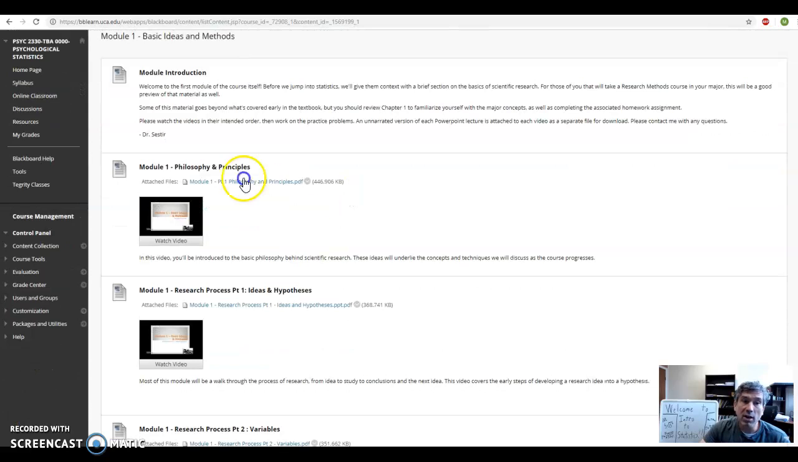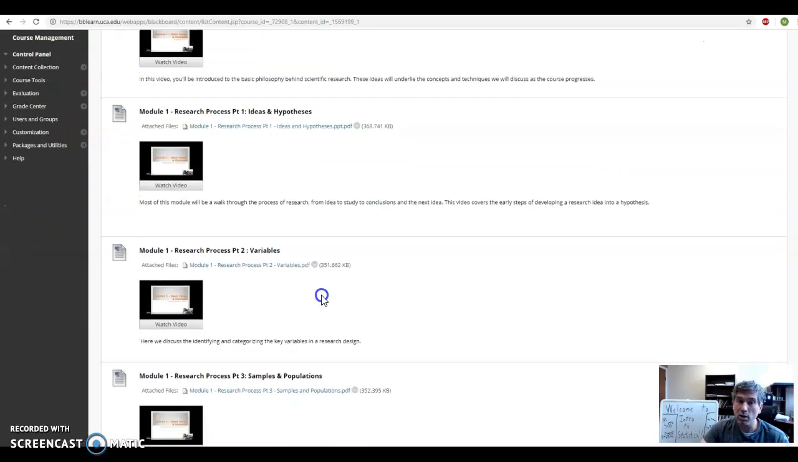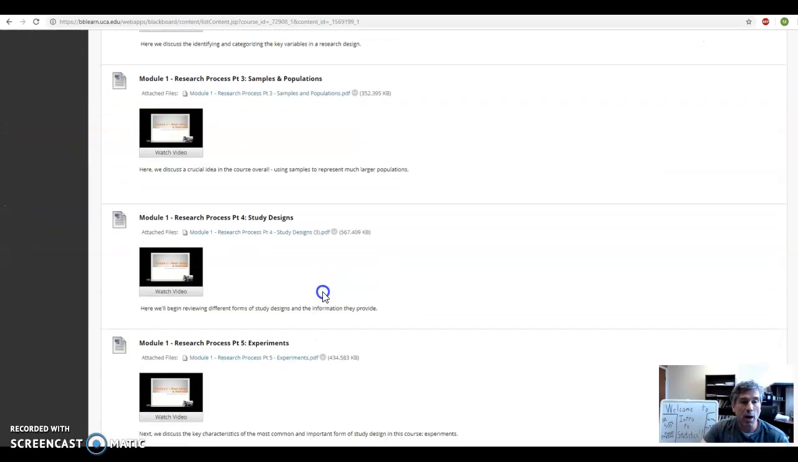So we see here that we have a series of material for the modules. It's intended to be watched from top to bottom. Each one is its own idea, but you might get a little lost if you don't go from top to bottom.